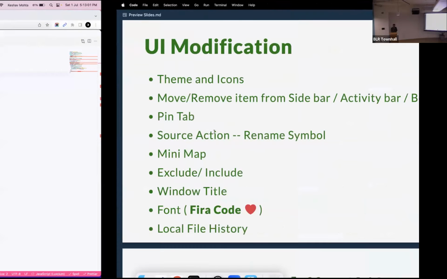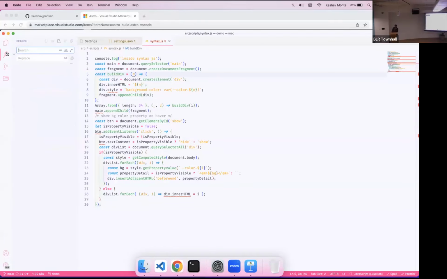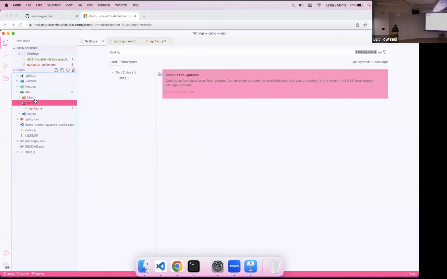Local file history. Sometimes, suppose we haven't used Git, or suppose one of the files we do not put in Git. We write something for ourselves, but how do we keep track of that file? So if you go there, I open one of the files.